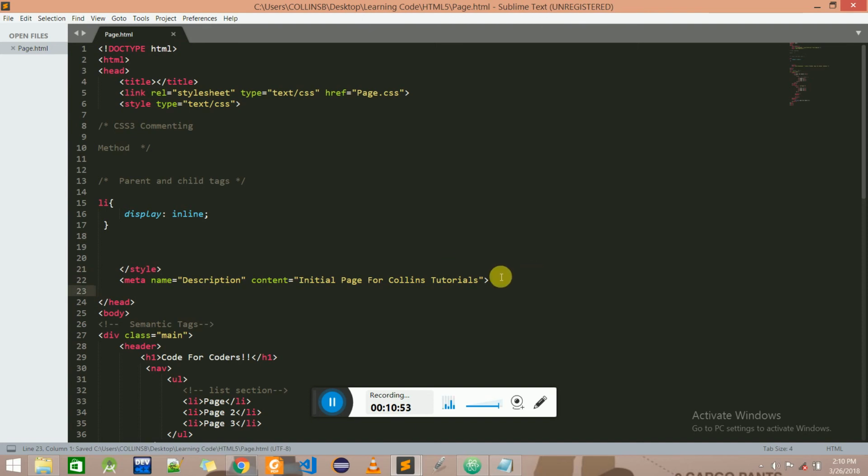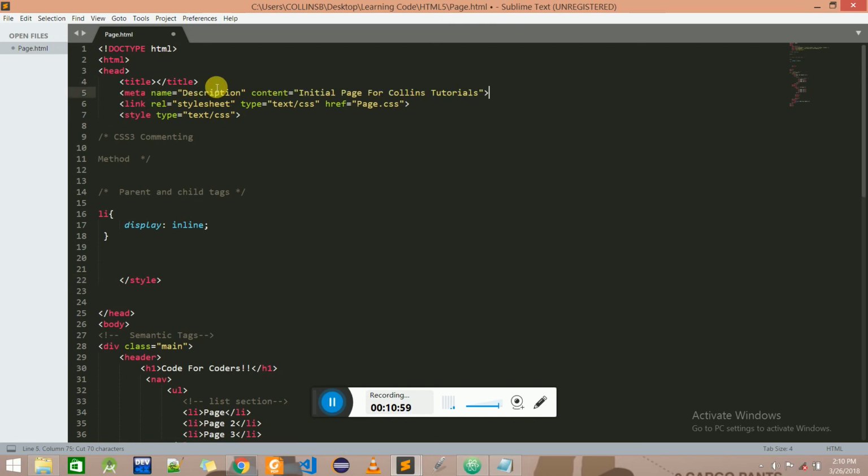Mostly it's advisable to have the meta tag as the first tag right after your title, or even before the title. Let us do it right after the title tag. So let's set a title for our page, just call it page one.